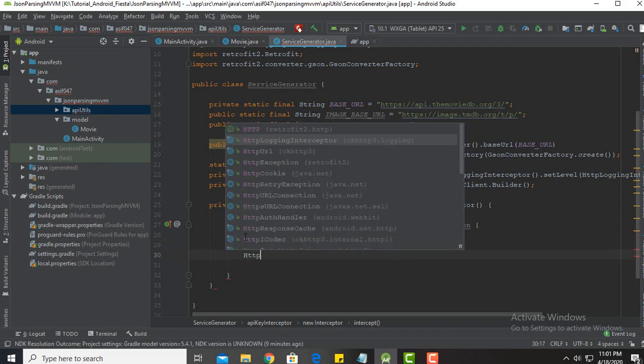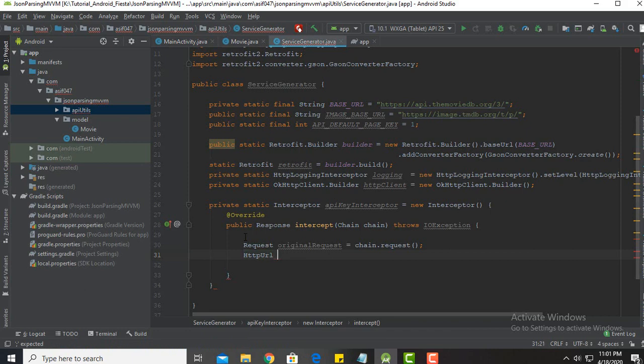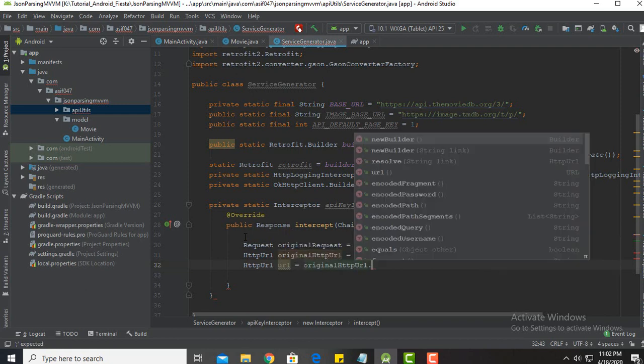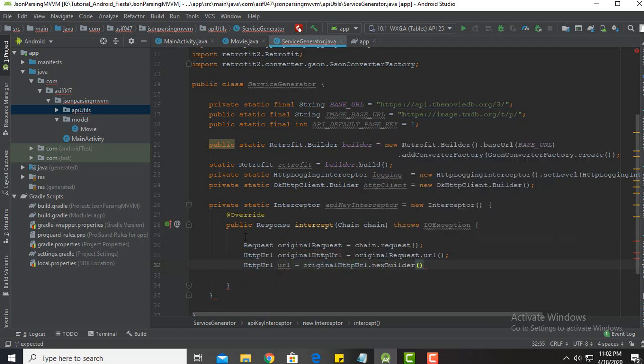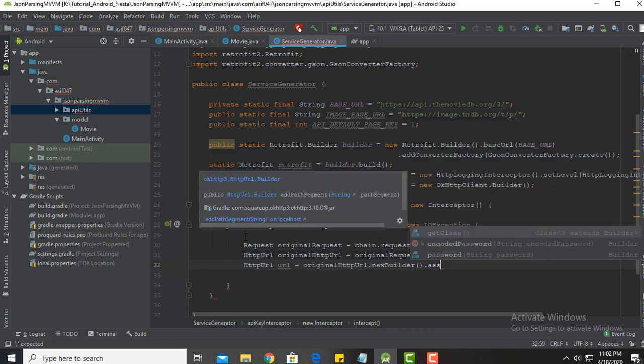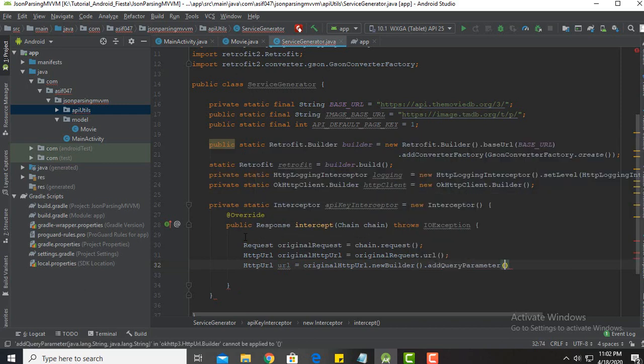After that, HTTP URL original HTTP URL, original request dot URL. Another one, HTTP URL, and it should be original HTTP URL dot new builder dot add query parameter.